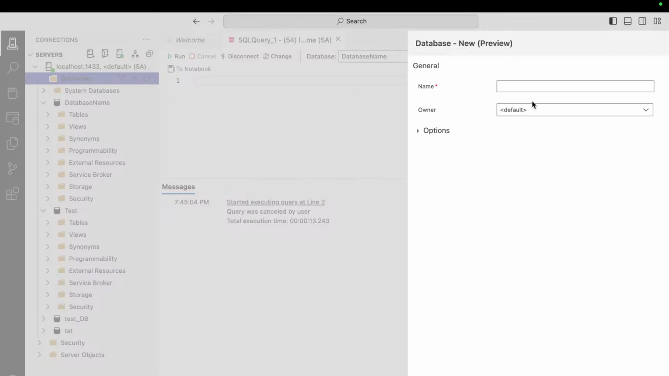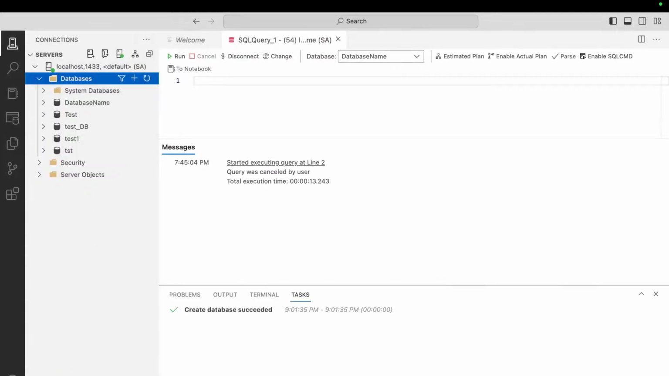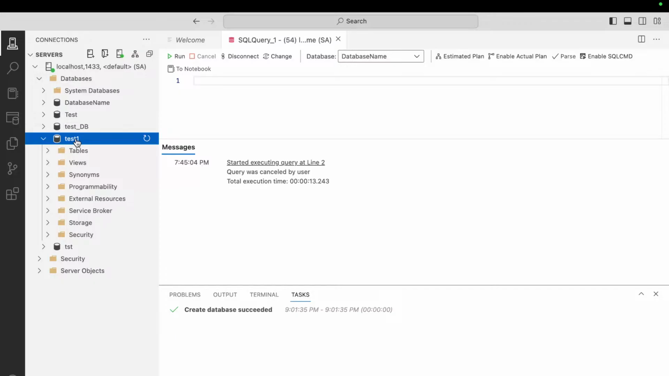Here you can give the name of that database, like test1, and just hit create. Then go here and refresh, and over here you are able to find test1. This is our first database created by using the interface.